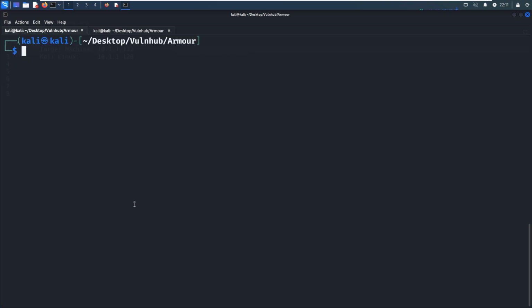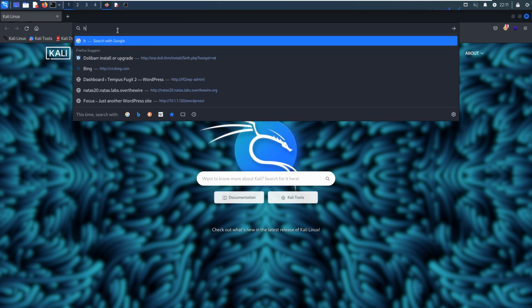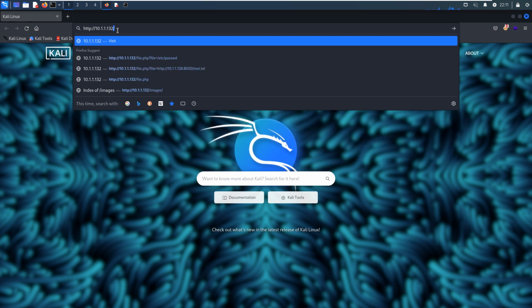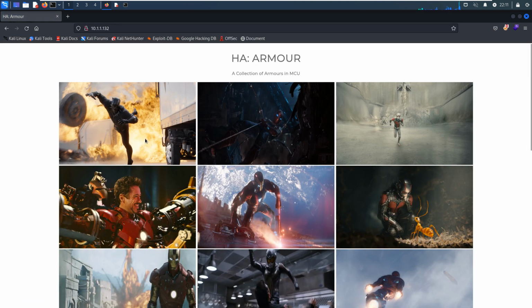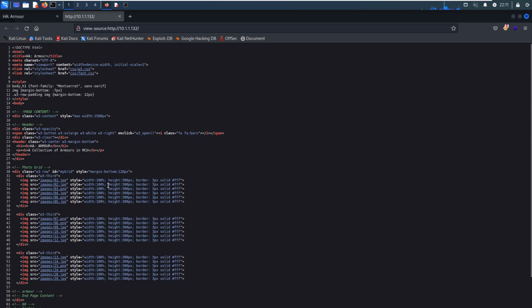So now we can enumerate the web application manually with the browser, and we put the IP address of the target into the address bar of the browser. Press enter, and this guy is Iron Man, right? And I like the movie very much. Anyway, we can check its source code, and we can scroll down.